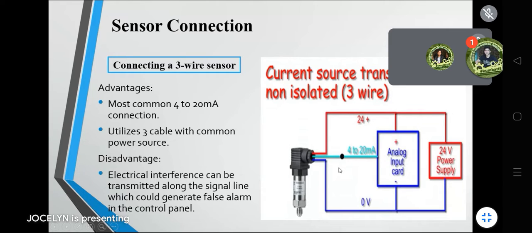The disadvantage is that electrical interference can be transmitted along the signal line, which could generate a false alarm in the control panel. Okay, so once it's running here, if there is electrical or electromagnetic interference running through the line, it might generate a false alarm to the control panel. Okay, it gives a false alarm even if there's nothing wrong with the process.